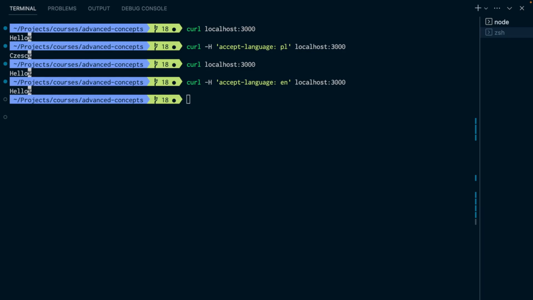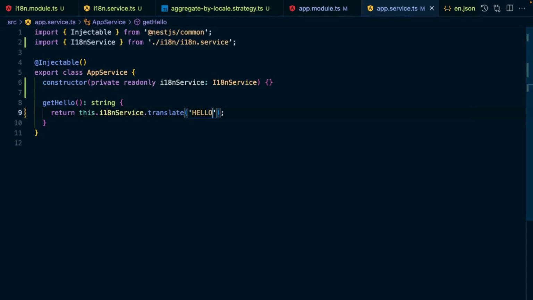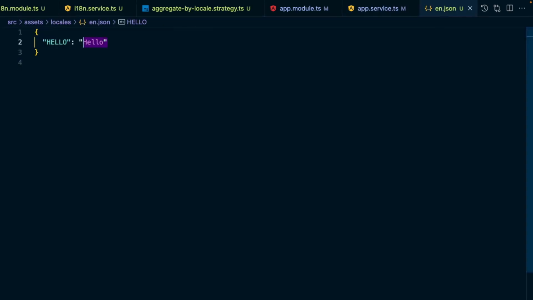Let's start by first opening our en.json file and modifying the hello translation to be "Hello, {firstName}", with the first name surrounded by curly braces. These braces indicate that we're going to be inserting a variable or parameterized string here. Similarly, let's do the same thing in our pl.json file.